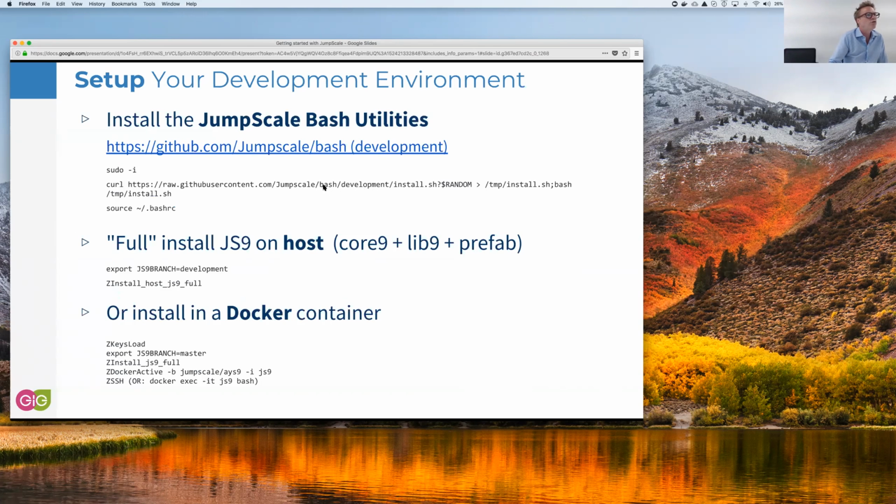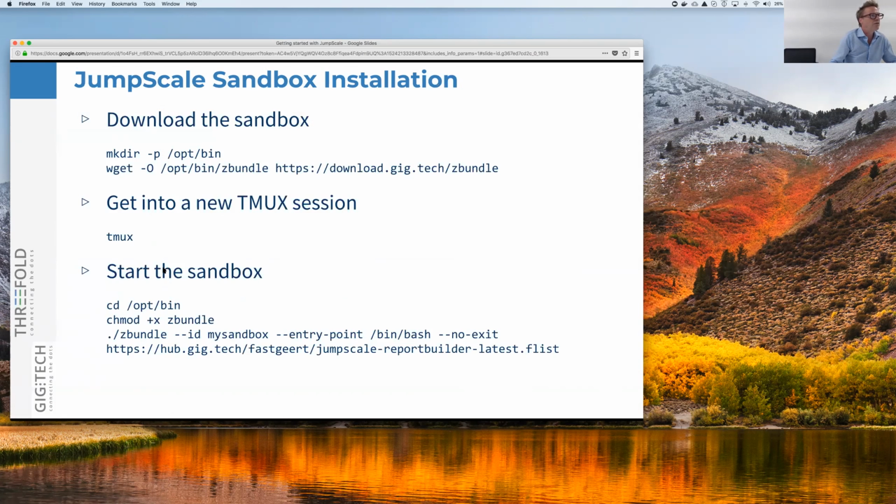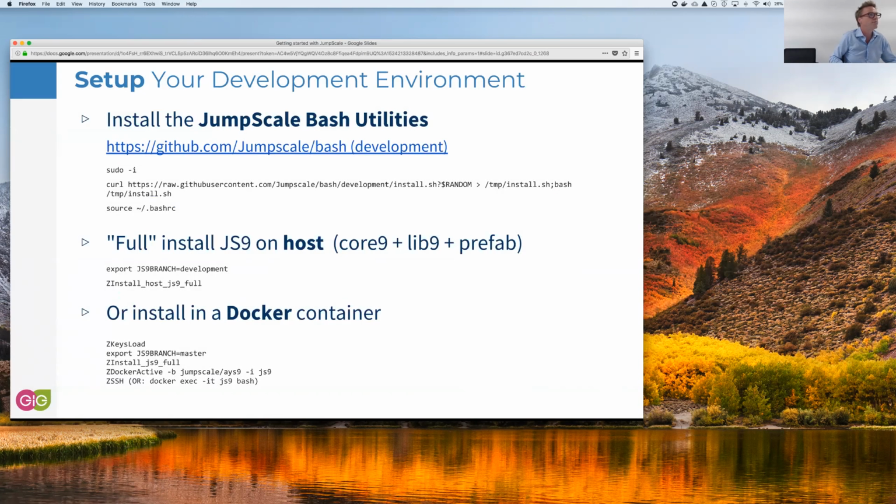You need to go to the bash repository and take the development branch, get the install script and execute it. Once executed, you need to update or source this updated bash file. And then it's quite simple. You just need to export the version of JumpScale that you want to install, development or master at this point, and then you just have to execute this single command.